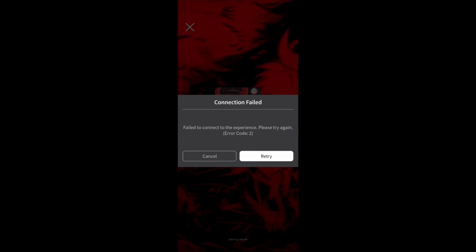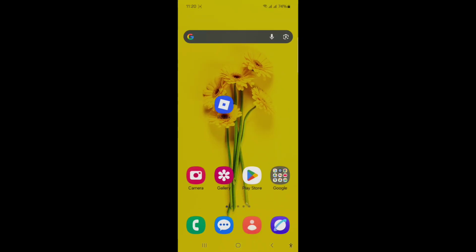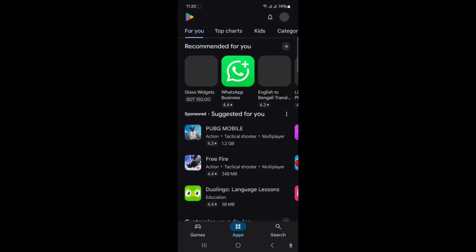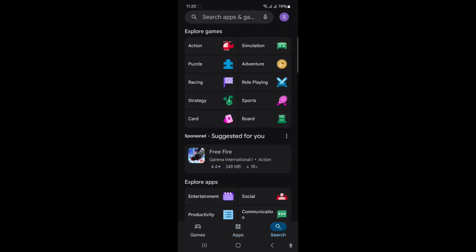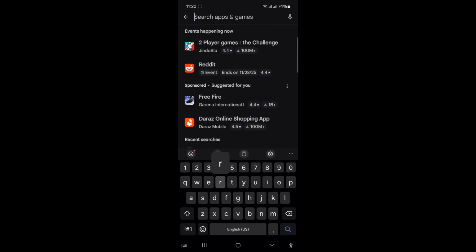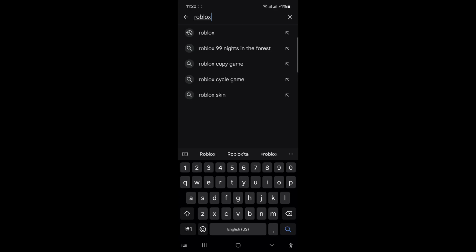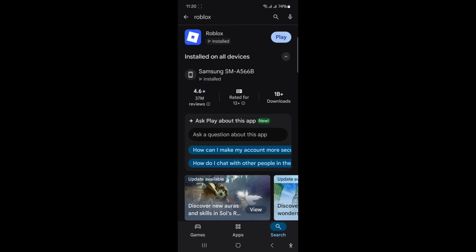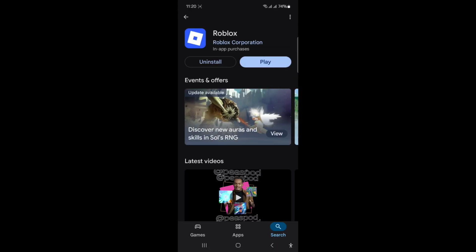I am going to show you how to fix Roblox Error Code 2. To do this, at first go to your Play Store, search bar, search for Roblox. Now check whether an update is available for Roblox.